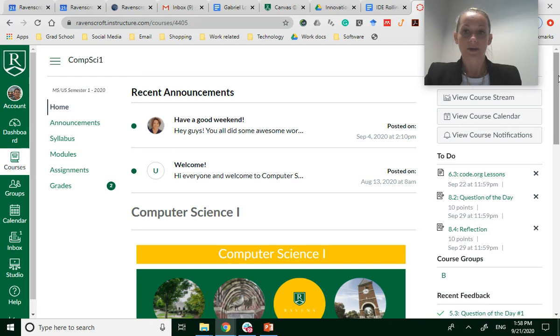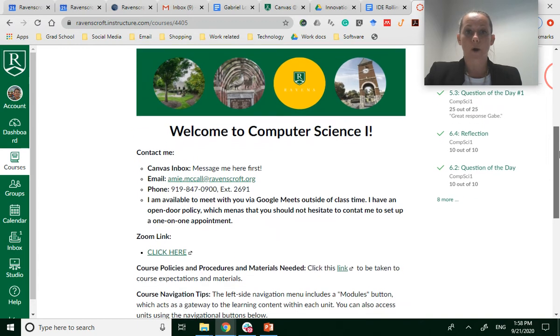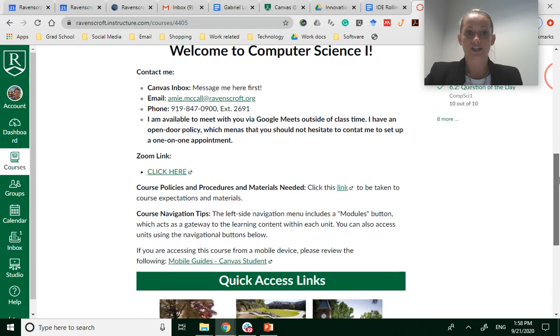As a parent, you may not be able to see those. As I said, teachers can decide whether they want to include observers on those or not. And then you can scroll down and look through the home page to find some additional information. The Zoom link will always be here.